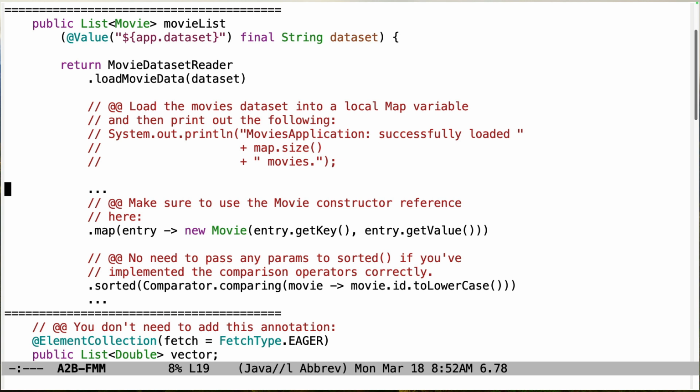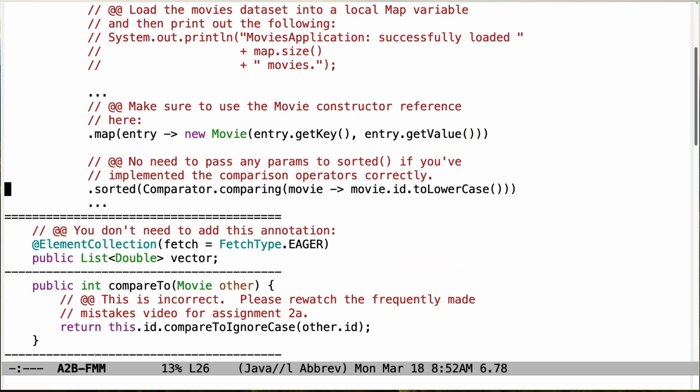And then secondly, again, there's no need to pass any parameters to sorted as long as you implement the comparison operators for the movie class correctly. So you don't need to put anything there. That's a holdover from assignment 2A's frequently made mistakes. Make sure that you have implemented movie so that it has the appropriate methods for comparison, and then you don't need to have any of this gobbledygook here at all. And we'll see that a little further below.